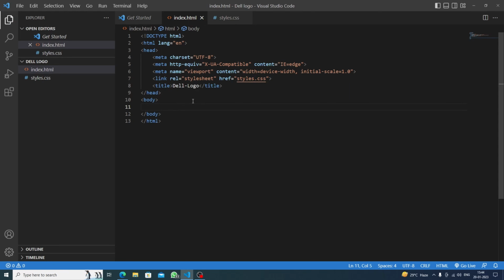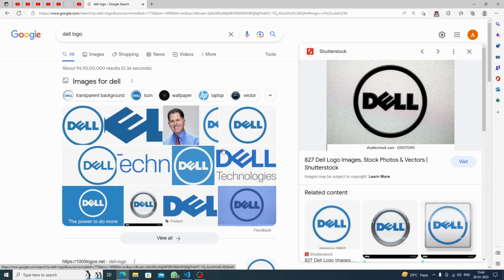First we will study how the Dell logo actually looks. So this is the Dell logo and we will make it in black color. First we have a circle which has a thick border, and inside it we have simple text. So it will be easy, but the E is rotated, so we will look at it.